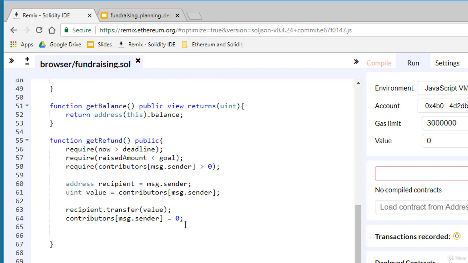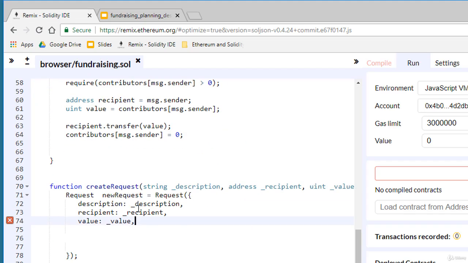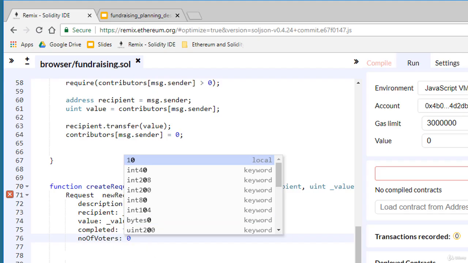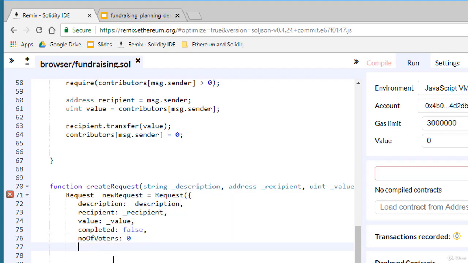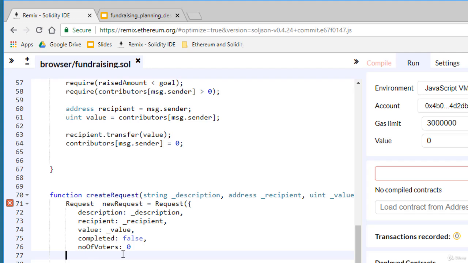So, back to our function create request. I continue writing completed colon false, by default request is not completed, and number of voters colon 0, because by default no one has voted for this request. Even if everything looks okay, there is an error. Let's see what this error is about.